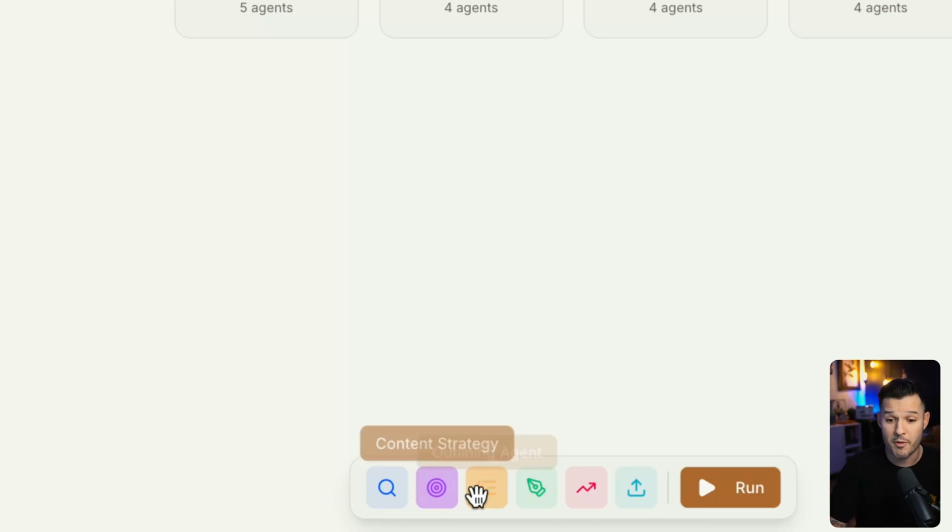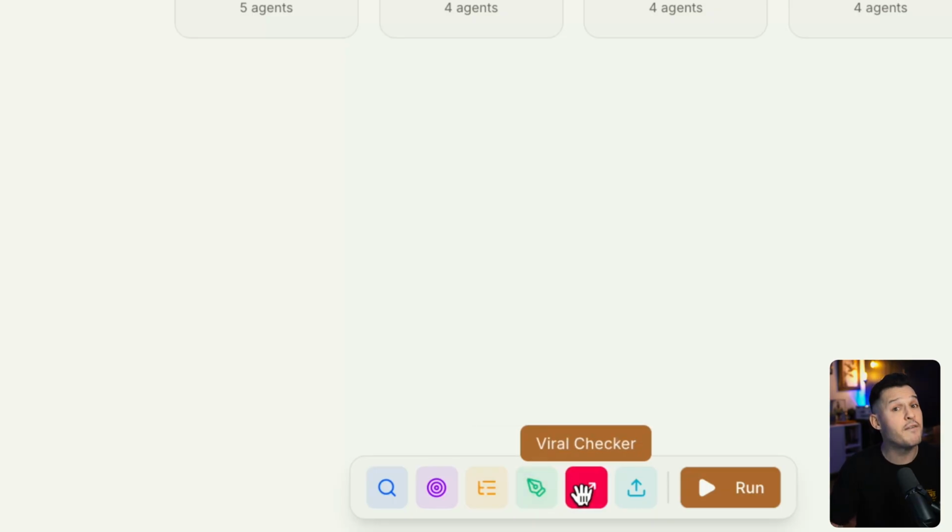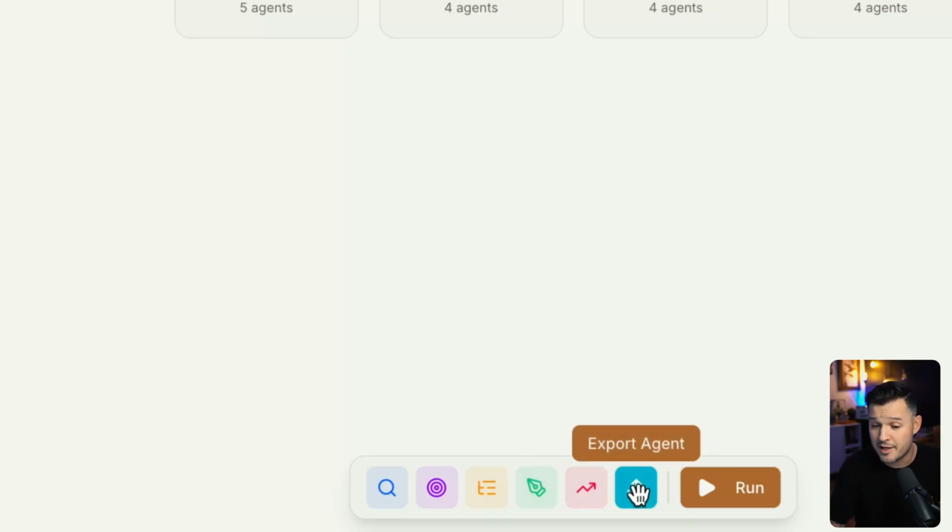and then a content strategy agent that has maybe some context to it, what I want from it. An outlining agent that's going to outline it for me. A scripting agent, a virality checker agent, and an exporting agent, so I can export this out to Google Docs or maybe something like Notion or wherever I want to work. So that's the big idea.